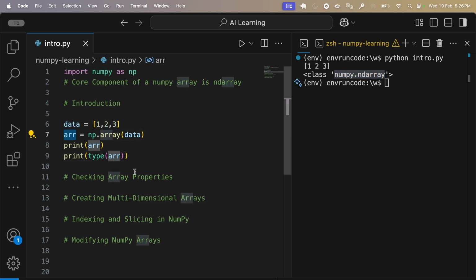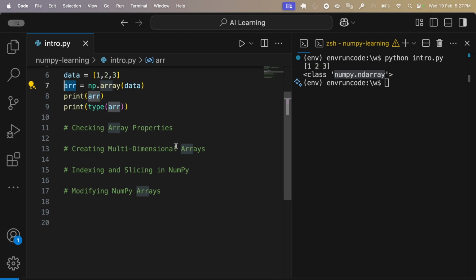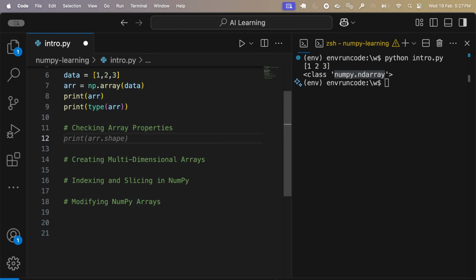So it means this ARR is of ndarray type. Okay. All right. Now let us check the properties of this array. So what are the different properties which we can check? The first thing we can check is the shape of the array. Shape of the array means how many rows and how many columns are there in each dimension. Or we can say in simple words, how many elements are there in this particular array in each dimension. So our array is a one-dimensional data. So we just need to know for the first dimension how many elements are there in the first dimension. So we know it is three elements in our first dimension.